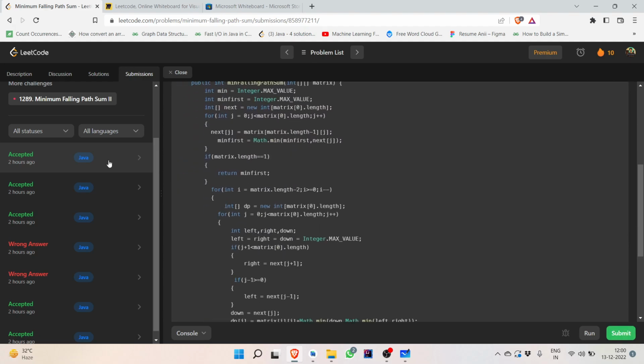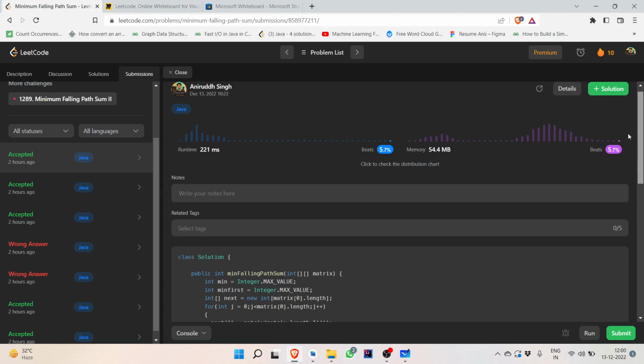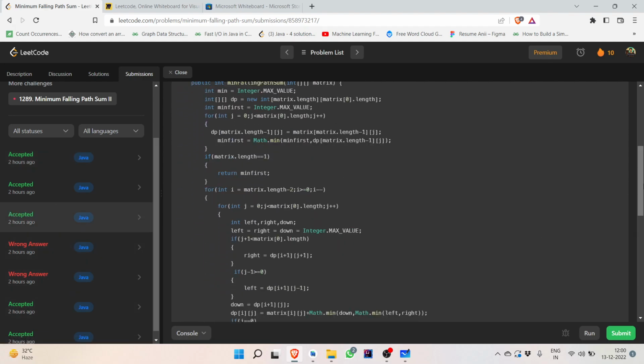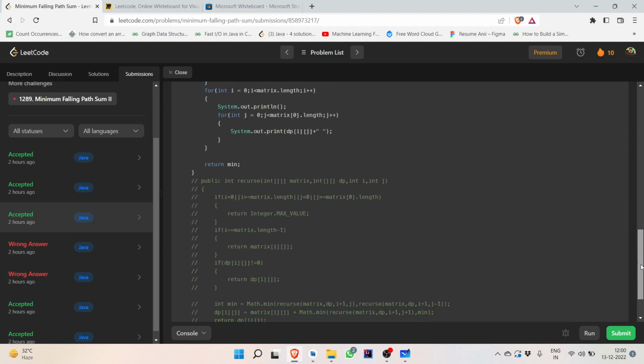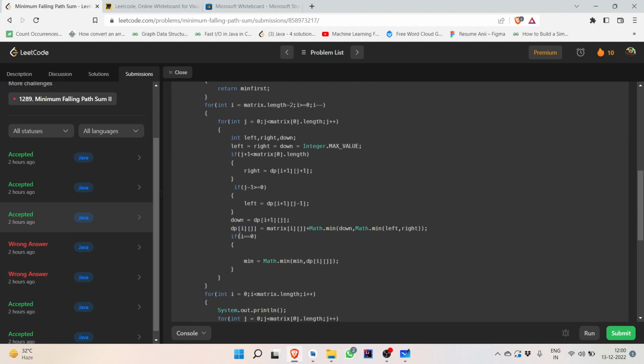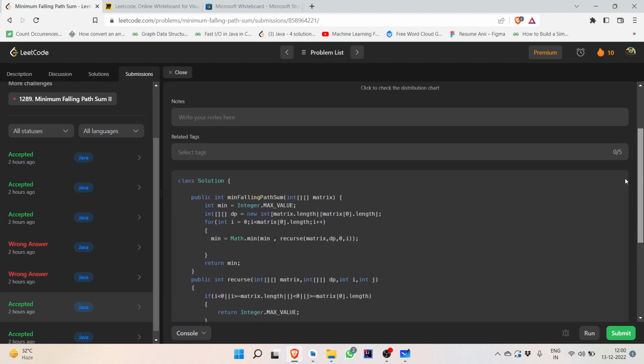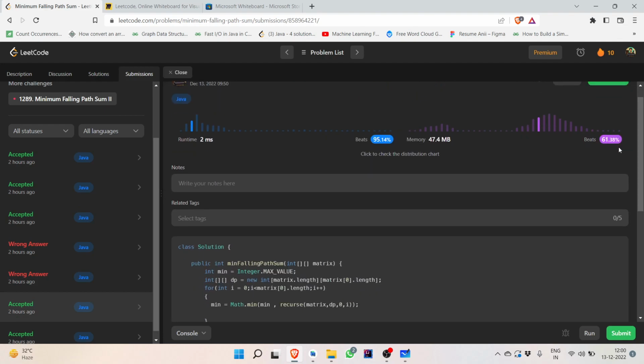I have submitted all of them. This is the space optimized one. This was the tabulation one, which was also accepted, and this is the recursion plus DP one. So all these three approaches were accepted successfully. So this is how it goes.